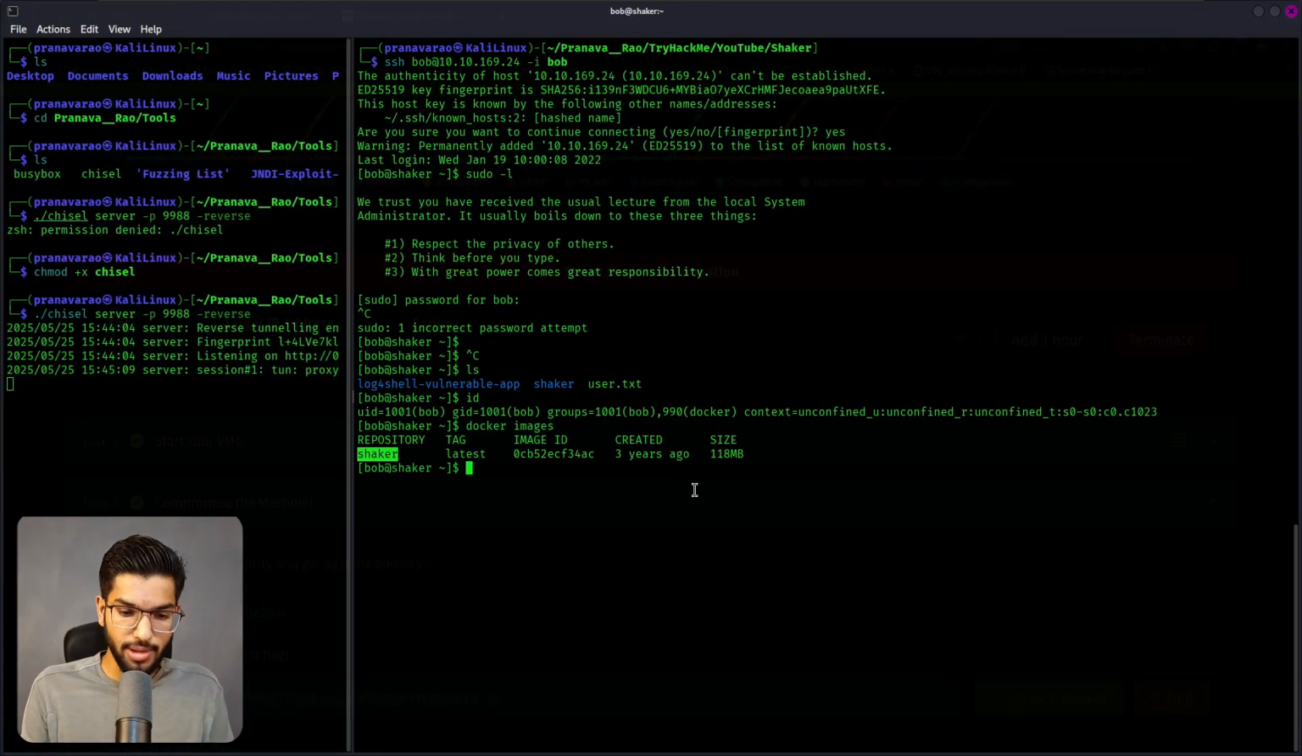I want to access the Docker shaker with root privileges, but I want all those contents to be present in my file system. If I say that to the system, then I'll probably become a root user because I'm part of the Docker group. So I will copy this command and paste it in here.